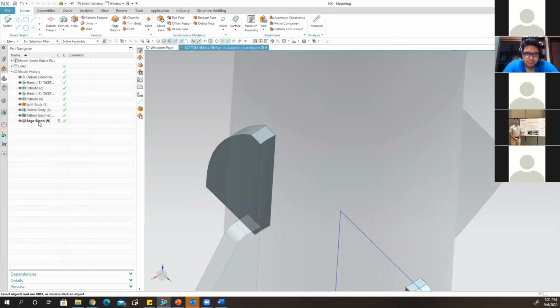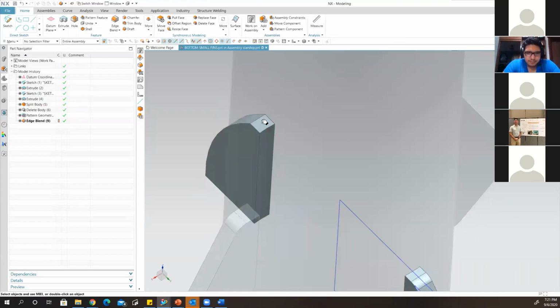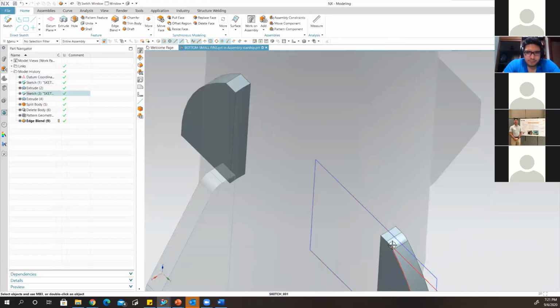And that's because of the hierarchy of how NX lays out its particular part navigator operations. Since edge blend is underneath the pattern geometry command, the particular edge blend that we did right now is not going to pattern. So if you want this to pattern to that one, we just left click, hold, and then drag it on top of the pattern geometry. And then as you can see, it patterns on the other side.